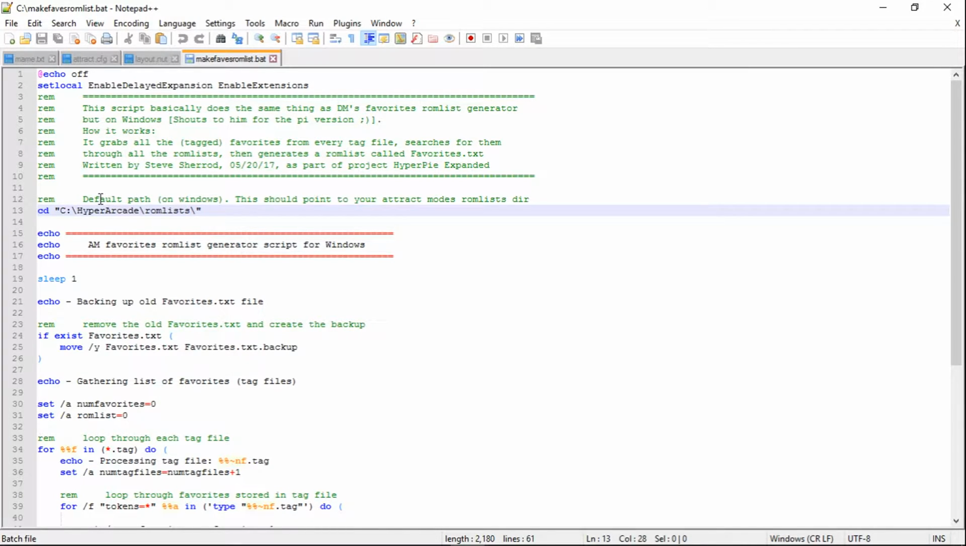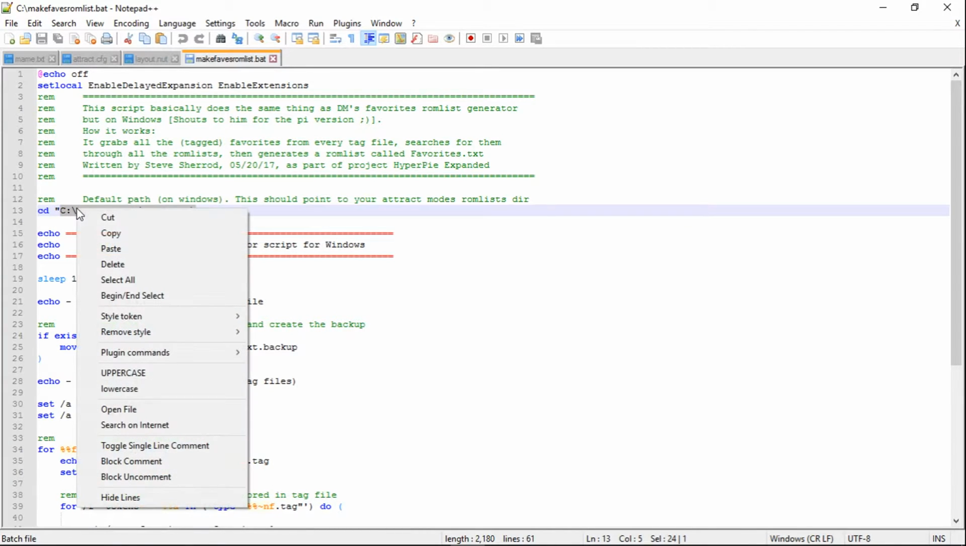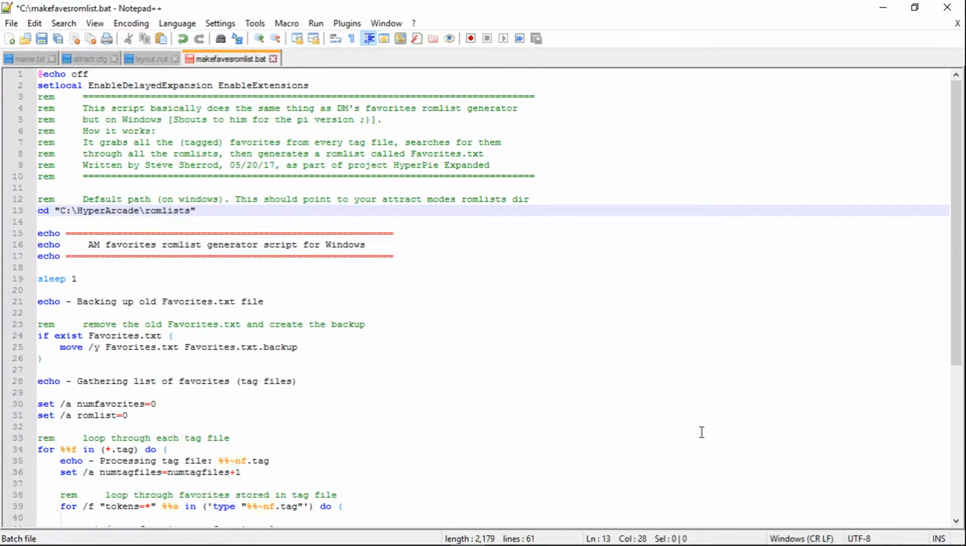Now here where it says default path on Windows, this should point to your AttractMode's romlist directory. Keep the quotations. Inside of those quotations, we're going to paste what we just copied. Mine's called Hyper Arcade. Yours will look different depending on where your AttractMode is installed, what it's named, and so on. Let's click save, and we can exit out of here.